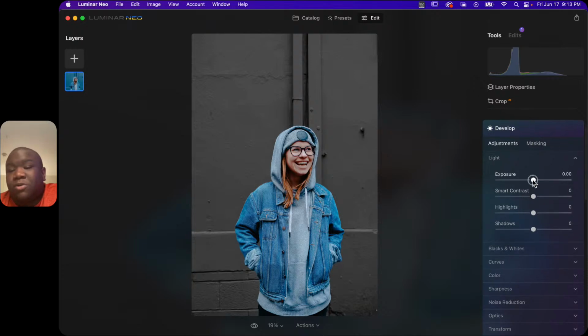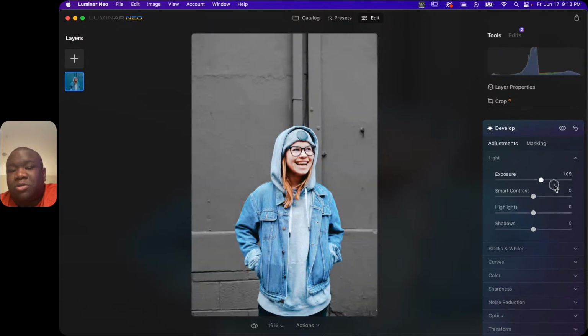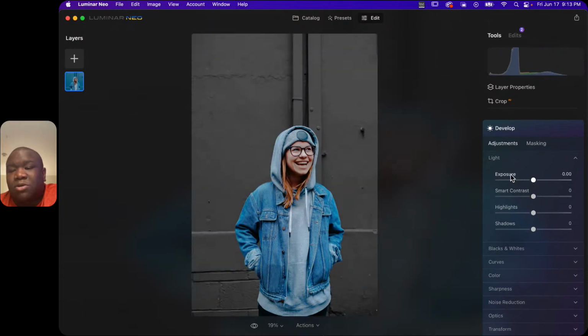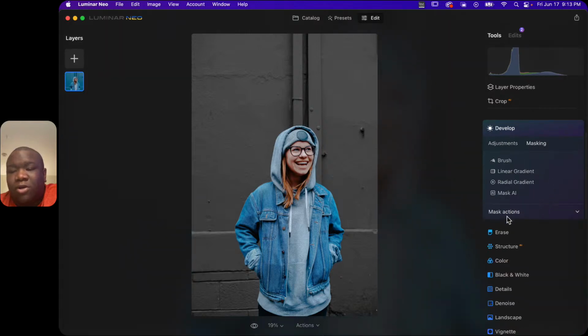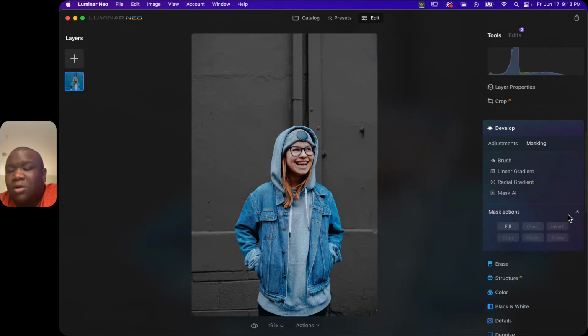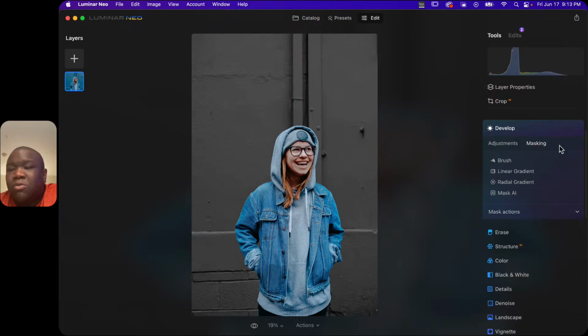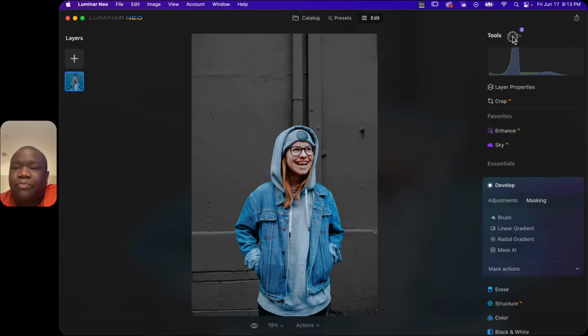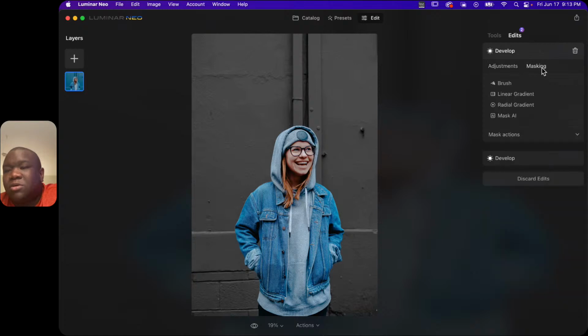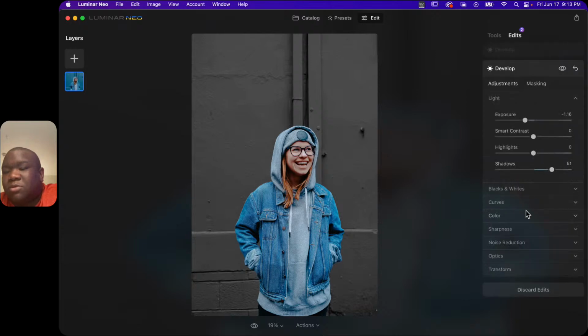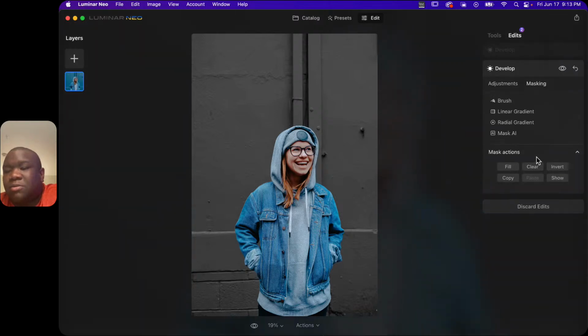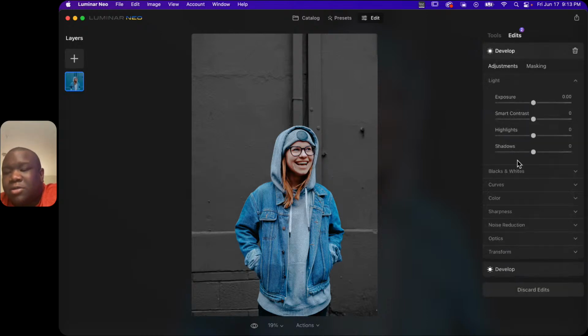Now, if I were to expose this, guess what? It's going to expose the entire image. My mask is no longer applied. So I got to come back over here, and what you can do is come back to my edits, go to masking, mask actions. Oh, because I was on the wrong one. Click masking, mask actions. We'll copy this, and then we'll come back to the other develop.